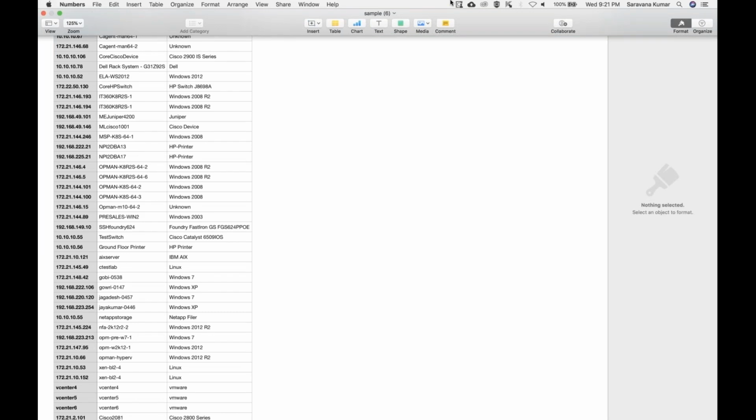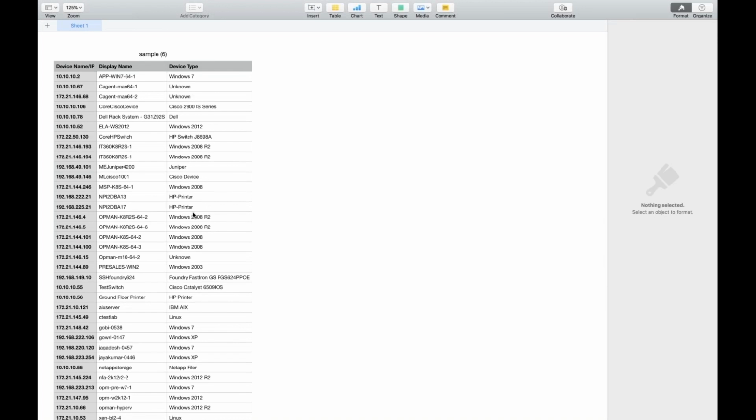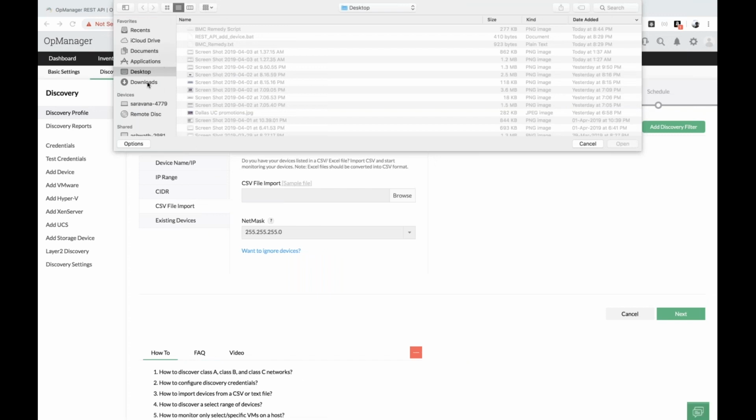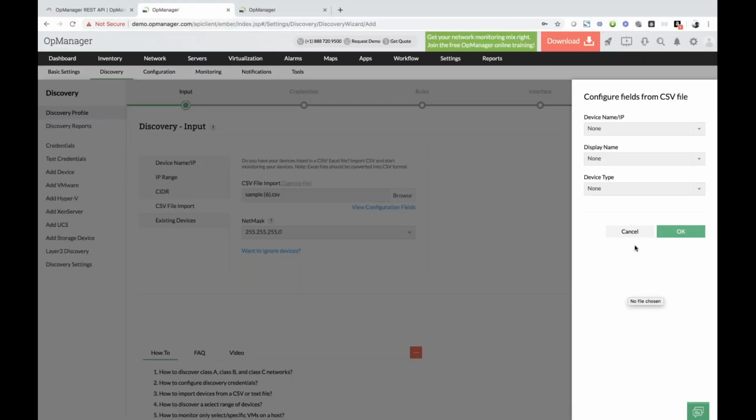It has the list of all the devices in Jacob's network, but Jacob doesn't want to monitor all the devices because desktops have the least priority. So out of the list that we are seeing here, we have to eliminate the desktops and monitor the other network devices. So now let me simply import the CSV file. The CSV file is added. Now I have to define the device name, and I have to define the rows and the columns over here. So I'm going to select device name, display name, and the device type. Once I hit OK, the columns will be associated.